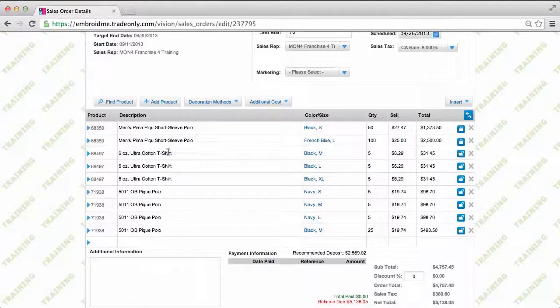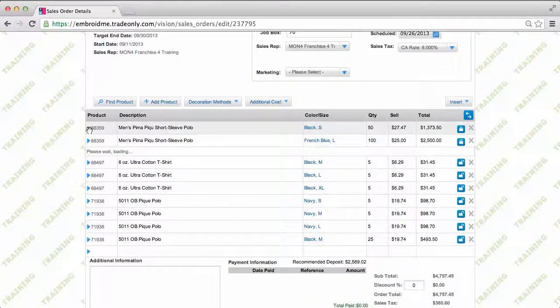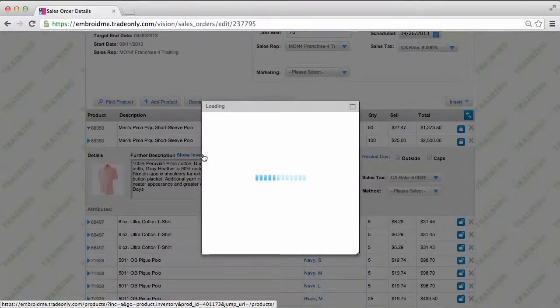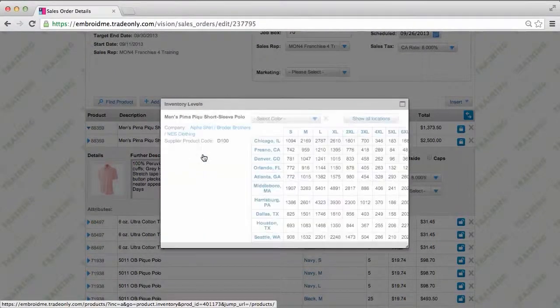Now we have 3 different products on here, and if we want to edit the first product, being the polo, I can click on this little blue arrow and it will branch out that particular product. It will show you the description, which is completely editable, so you can click in here and edit the description. For some of our vendors, you can see the inventory. So if you wanted to show inventory, you could click on that blue link.